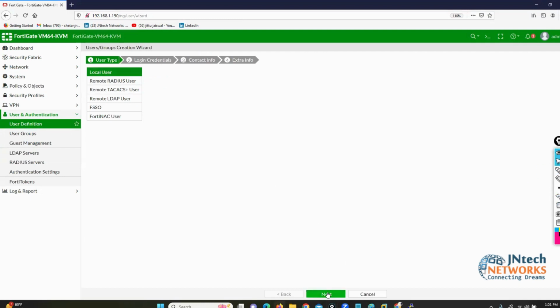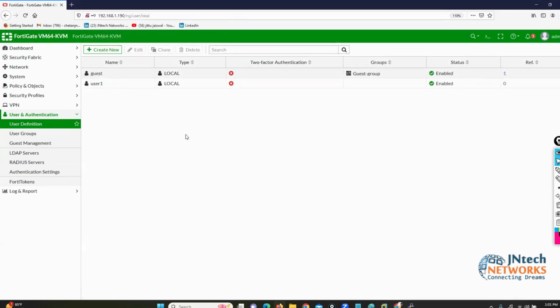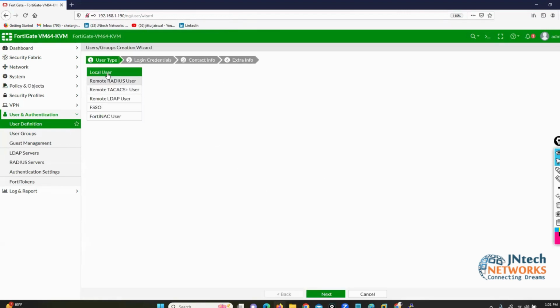You can click on next. You can provide username information. So user, for example, user1, password 123. Click on next, submit. You can create one more user account, same local user. It means local database. Next, user2.